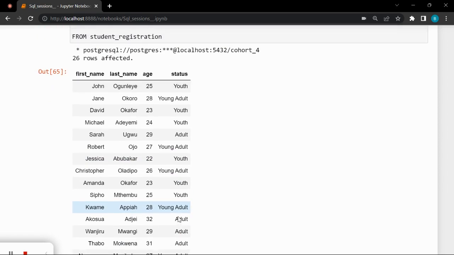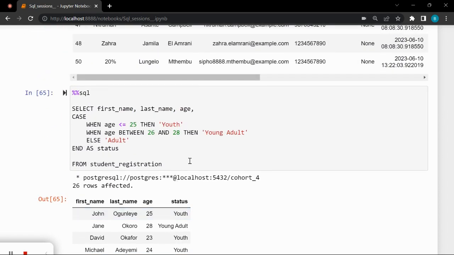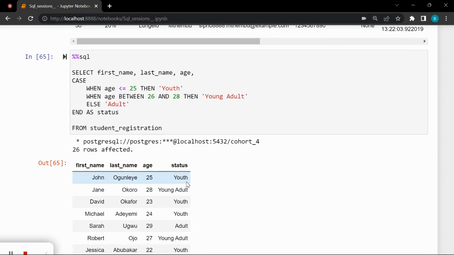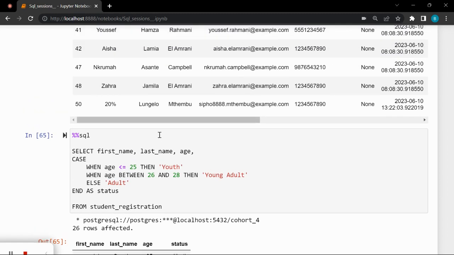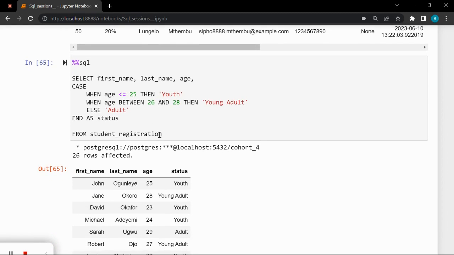So you could use case for a lot of instances. All right, so case does a lot of things. You could create a column to represent different things. All right, so I could go further. I could create as many cases as possible.